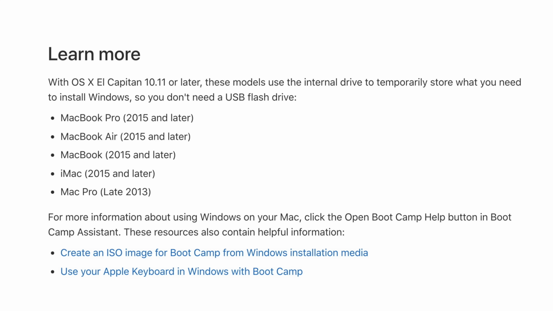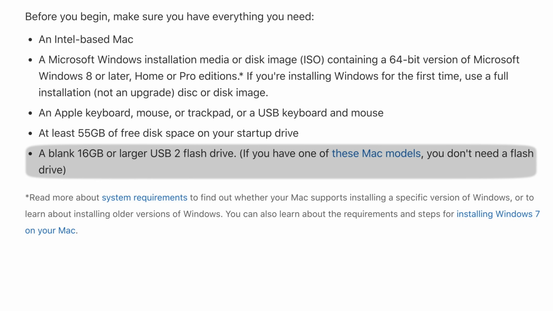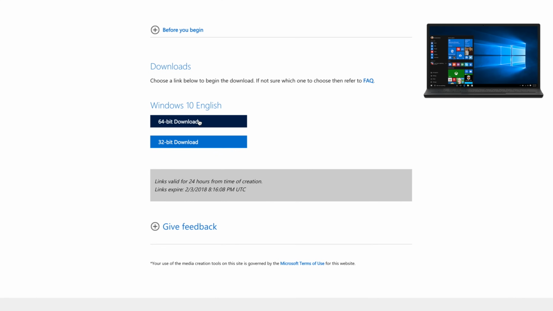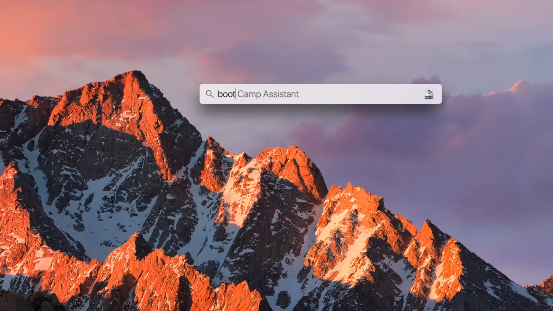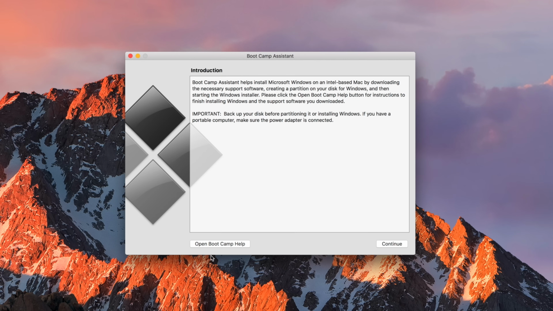If you're running OS X El Capitan 10.11 or later, Windows installation is going to be a breeze, since those models use the internal drive to temporarily store Windows installation files. If not, you'll need to insert a blank 16GB or larger USB flash drive or external SSD to complete the installation. Once your ISO file is done downloading, open Spotlight Search or Launchpad, and search and open Bootcamp Assistant.